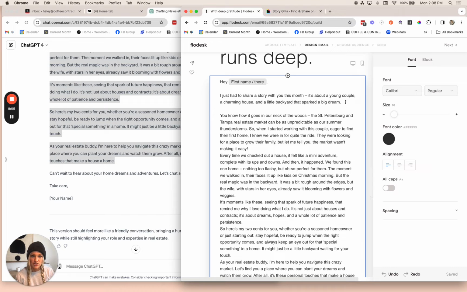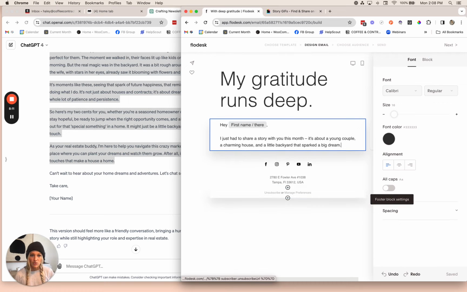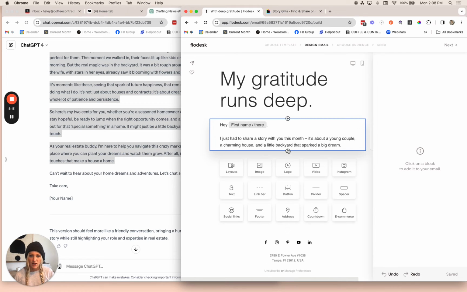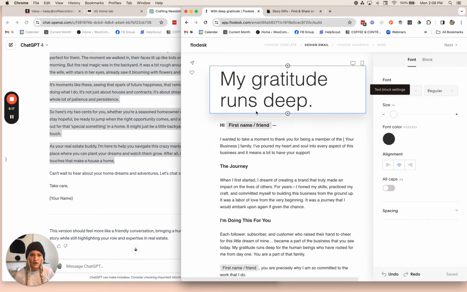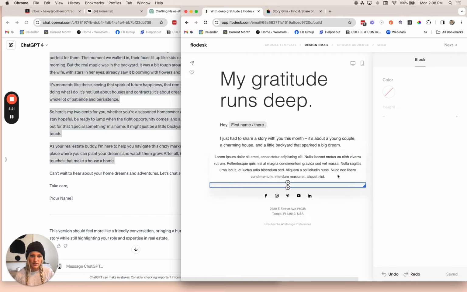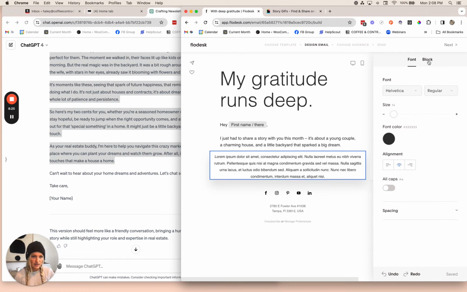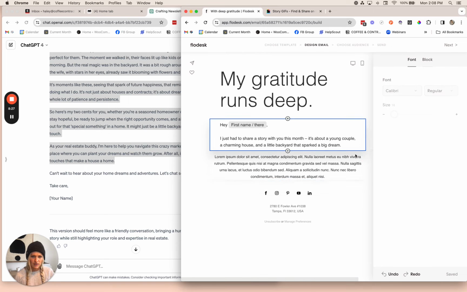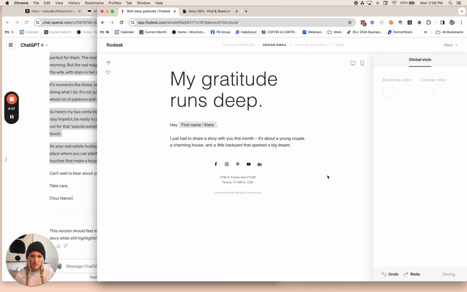I just had to share a story with you this month. It's about a young couple, a charming house, blah, blah, blah. So one thing I'm going to do here is chop this up. Oh no, I undid, but I didn't like how it undid that. So what I'm going to do is manually delete that if I can. Okay, where are the buttons on this thing? Okay, there they are. I'm going to delete that one.